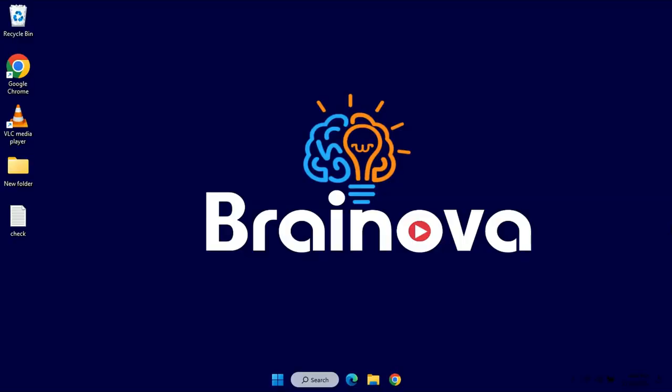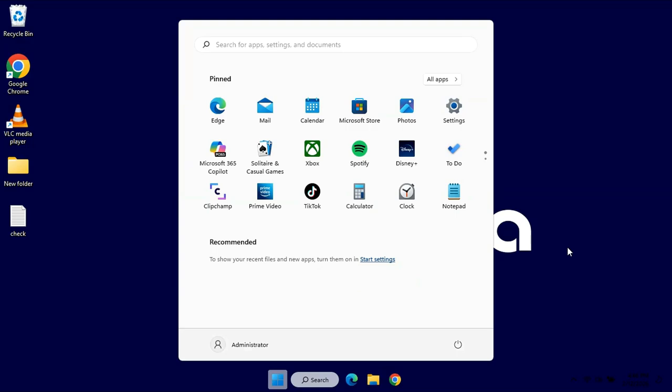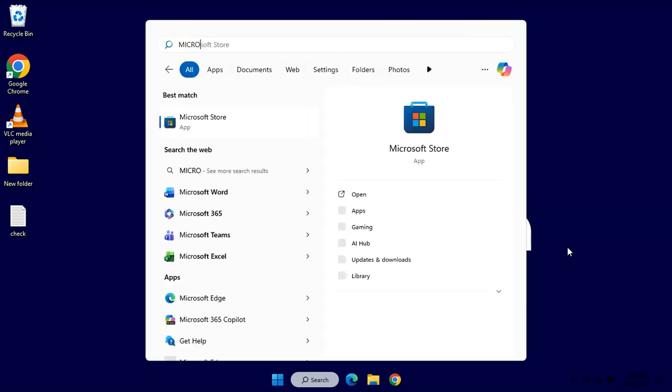First, we need to open the Microsoft Store. There are 2 quick ways to do this. Method 1. Click the Start button, then look for the Microsoft Store icon. It's the one that looks like a shopping bag.